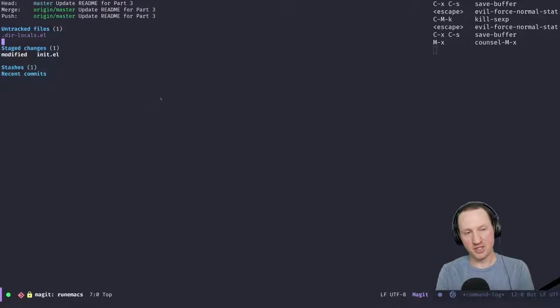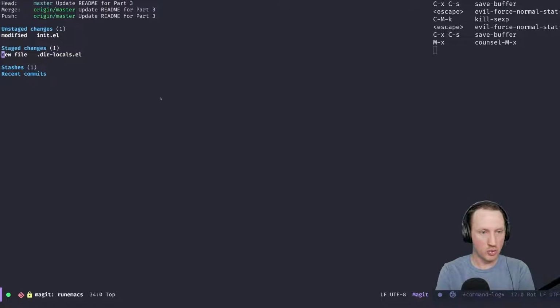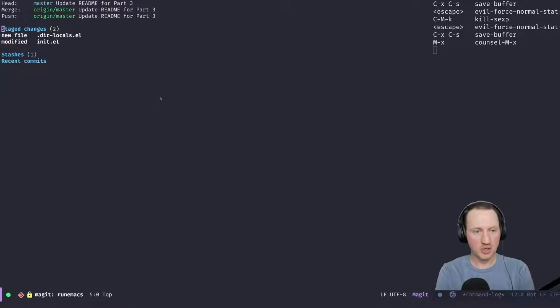And now you can see that this section says staged changes. If we had multiple files that were in the unstaged list, you would see that only one of them got moved to staged changes at that point. In fact, let's go ahead and add dir-locals too. So you can stage with S, you can stage all files with capital S, and you can also unstage files with U. So if I was to unstage init.el with U, it would go back to the unstaged list. You can also unstage all files with capital U.